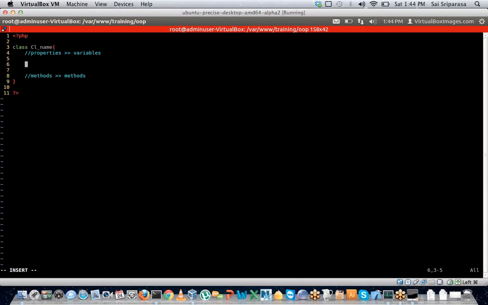So let's talk about properties here. Now what exactly are properties? Properties are going to be, I don't know, the name of the class. And then properties could be the time when the class was created, or the time when the object, an instance of the class, was created, and then the username, the person who's actually creating the class.